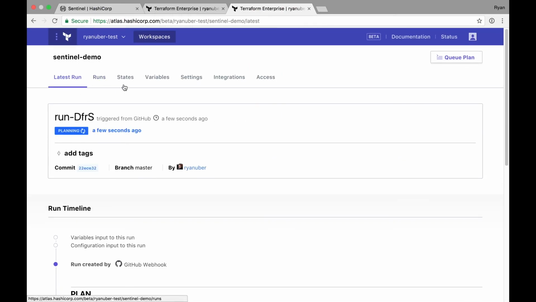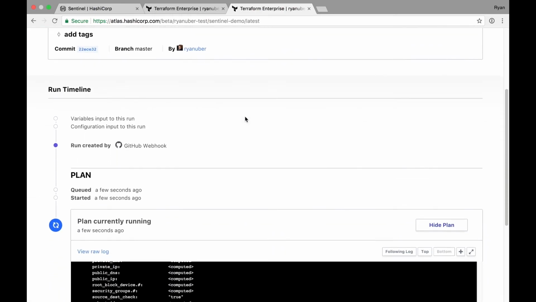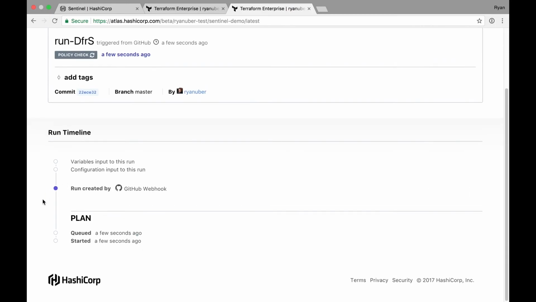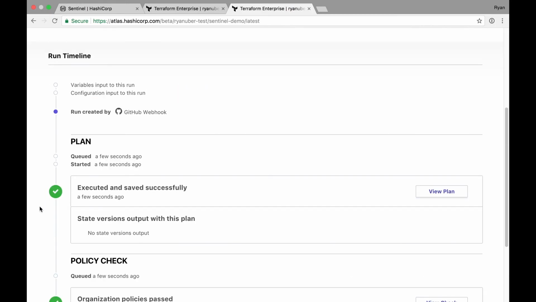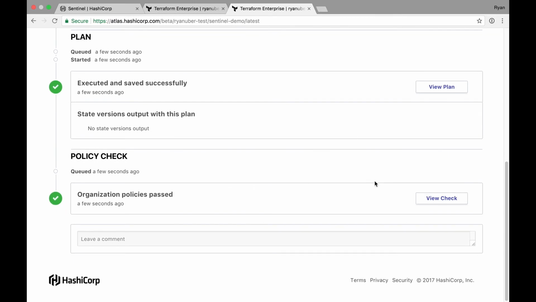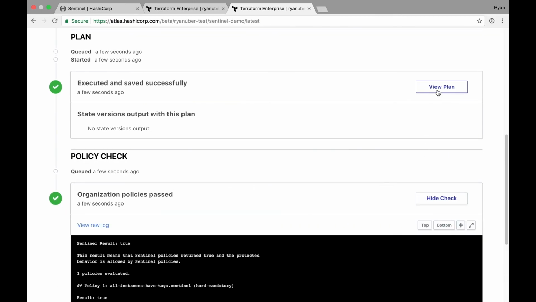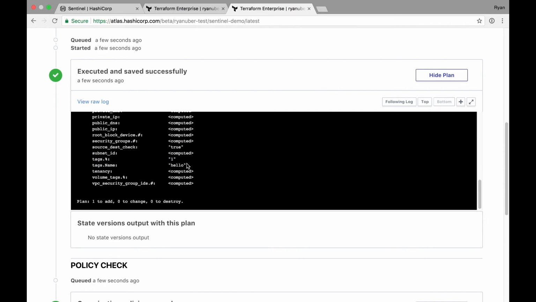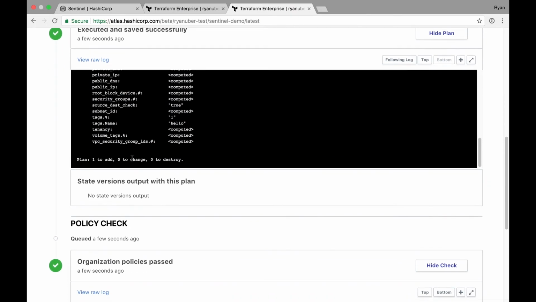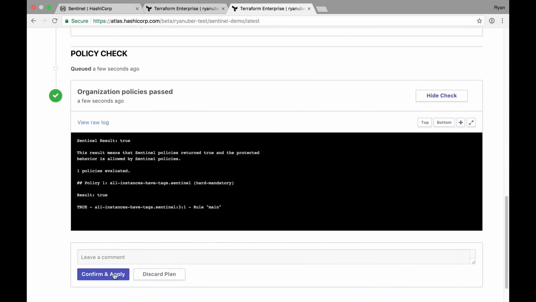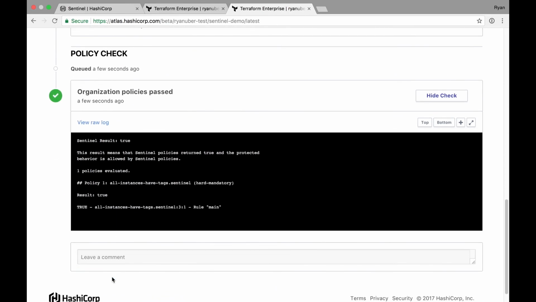So if we go to the latest run, we see that there's already a run planning. The plan succeeds, and then the policy check also succeeds. The policy check has succeeded because you can see in the Terraform plan output that we do have tags present. At this point, we're clear to go ahead and confirm and apply the plan.